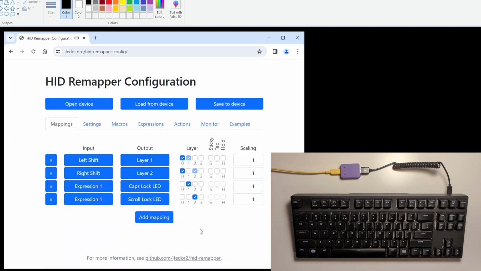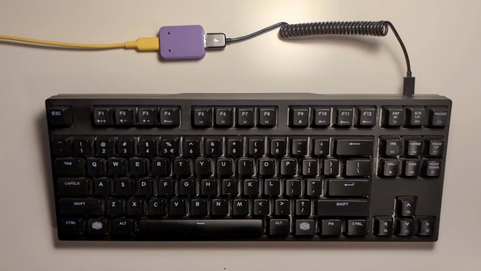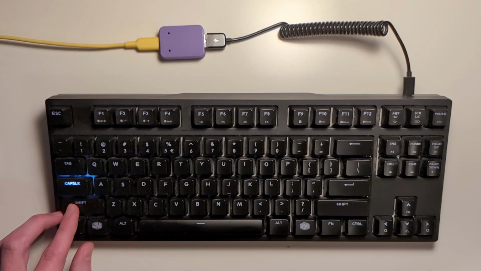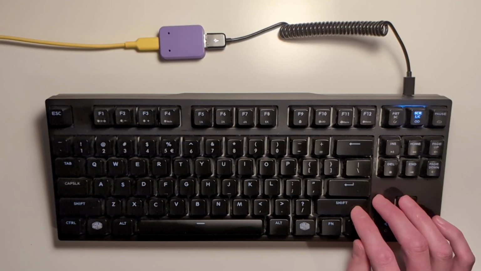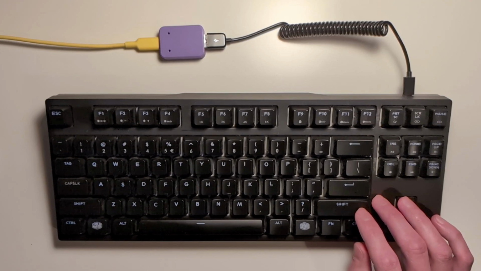So these two mappings now say, turn this LED on, but only on layer 1, and this LED on, but only on layer 2. Okay, let's save the configuration to our HID remapper and see if it works. Note how when I hold the left shift, the caps lock LED turns on, and when I hold the right shift, the scroll lock LED turns on. This means our layer visualization is working.